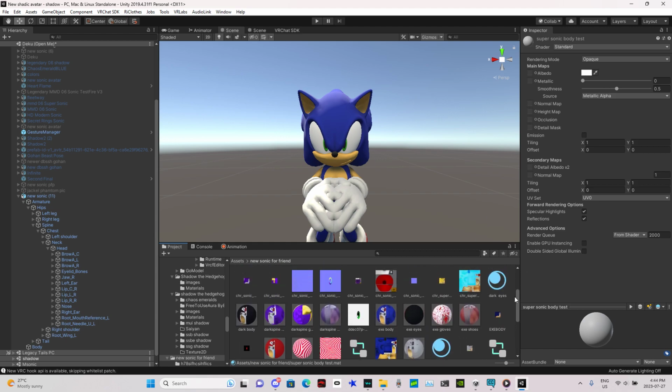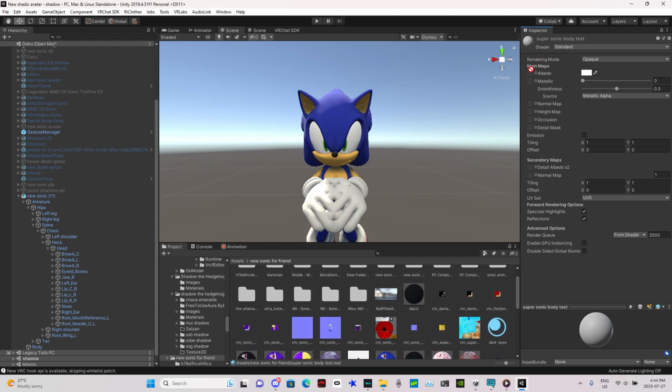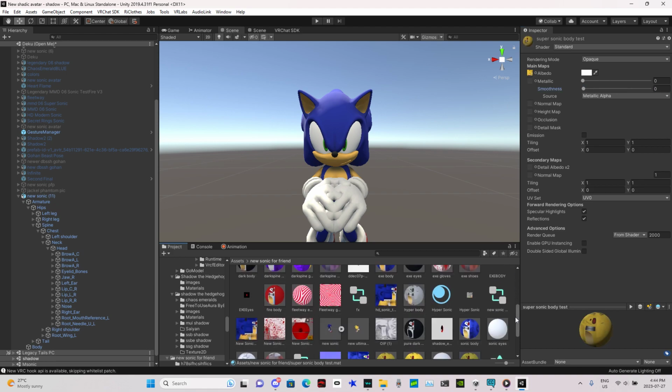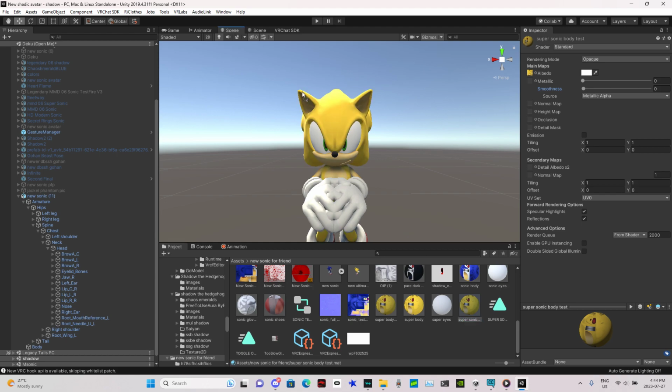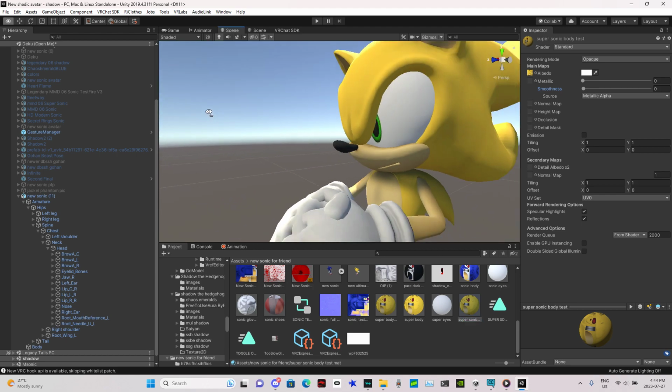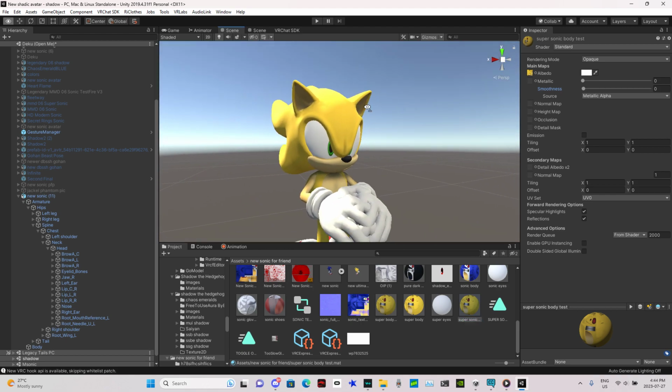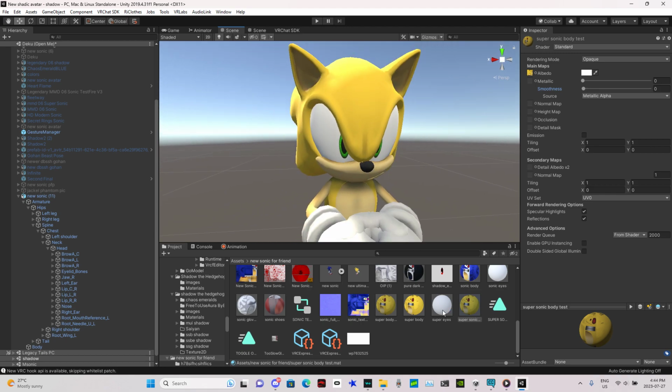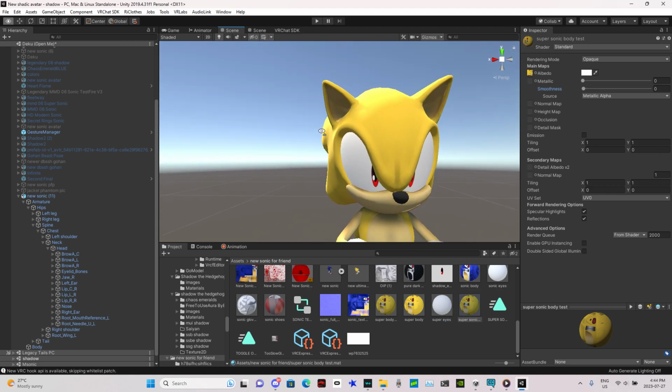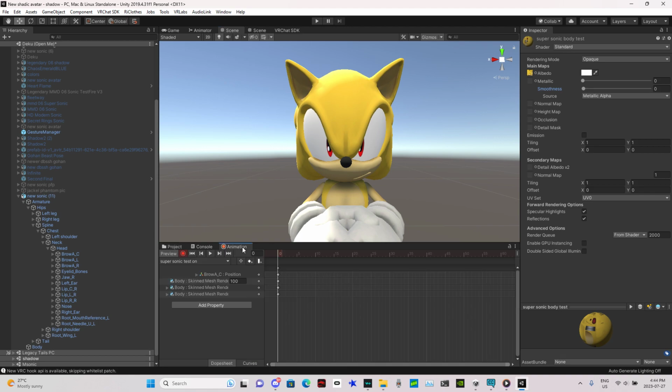Now we need a texture of super. There we go. Just turn on the shininess. And shablam! There, you just drag it onto the body and look at that. He's super. Now you could do the same with the super eyes and boom! There you go. You have made your first animation.